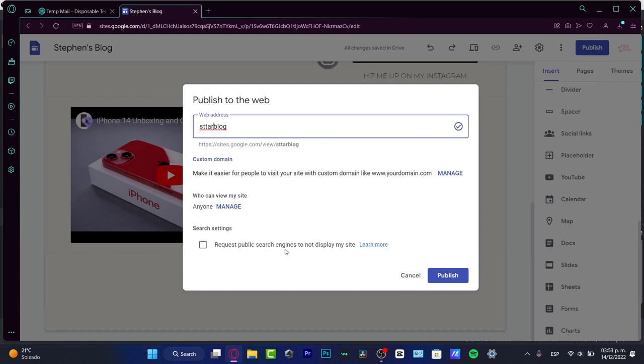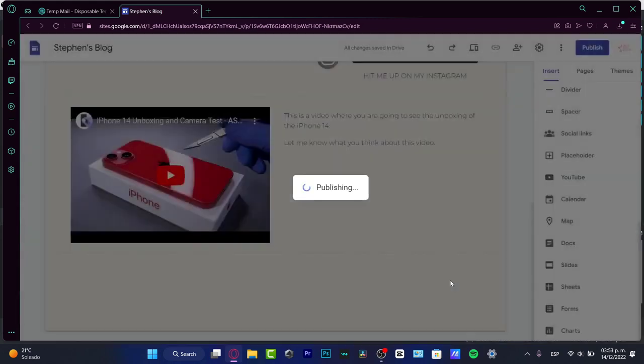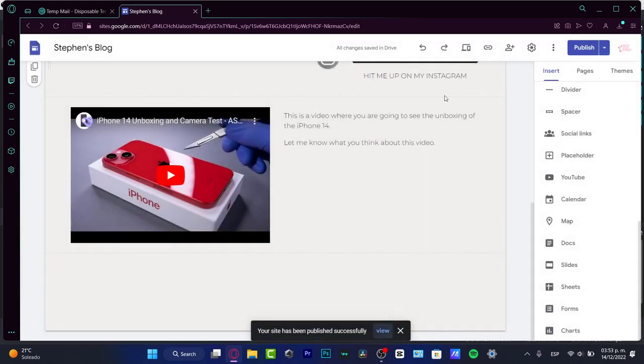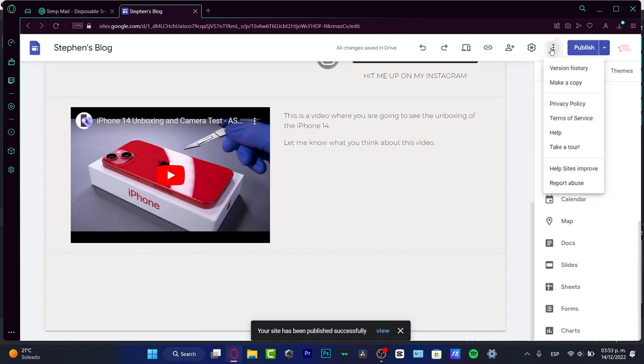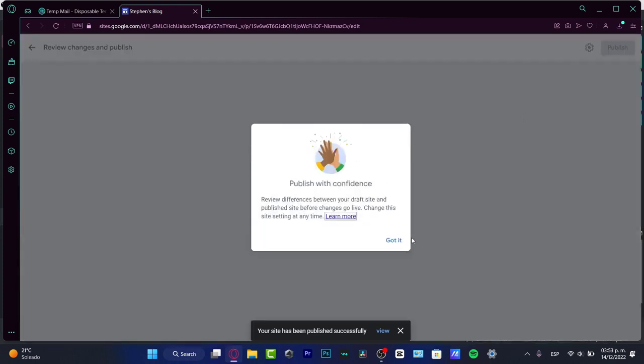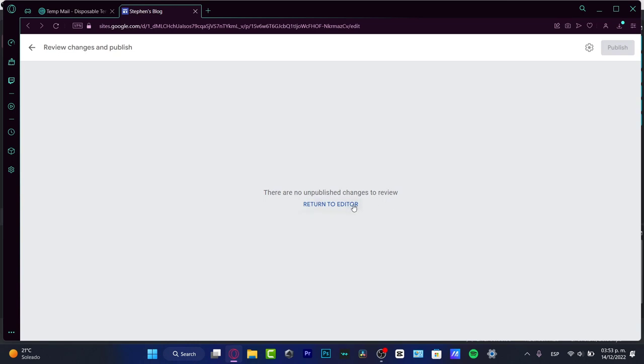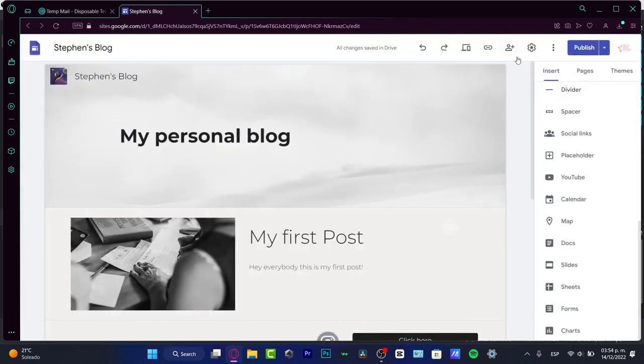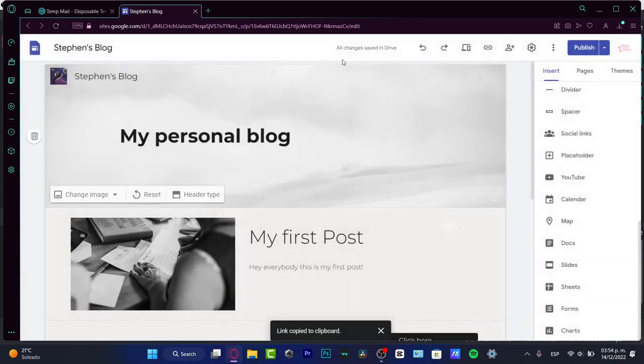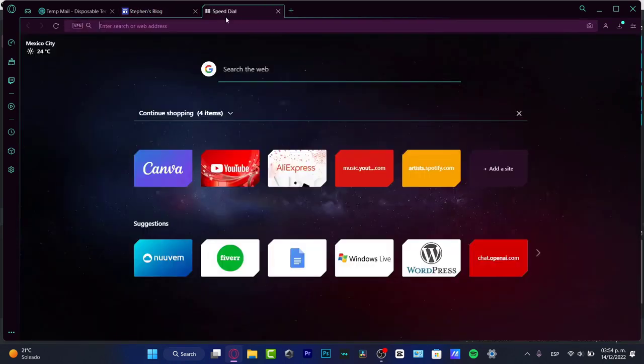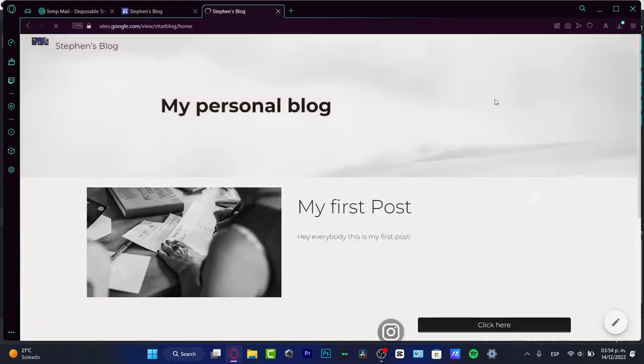If you want to request search engines to not display your site, you can enable that so nobody can see your website. So go into publish, and once you have that published, you want to go into publish once again, go into get it, return to the editor, which is actually really simple. Go into the copy published site link. I'm going to copy this one and paste it into a new tab, and let's see how our own personal blog is going to look.